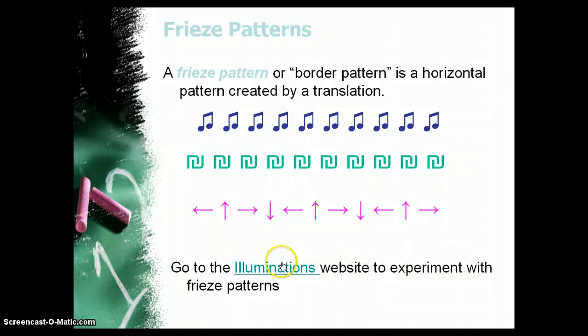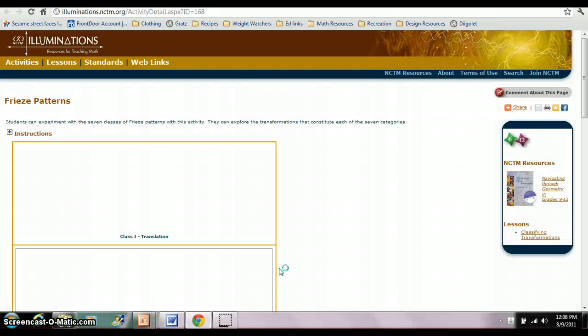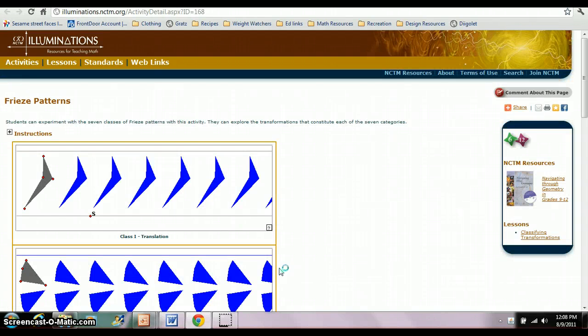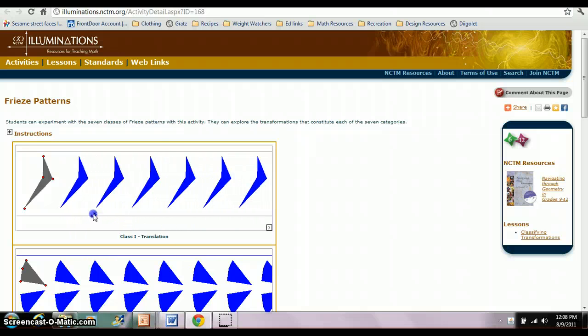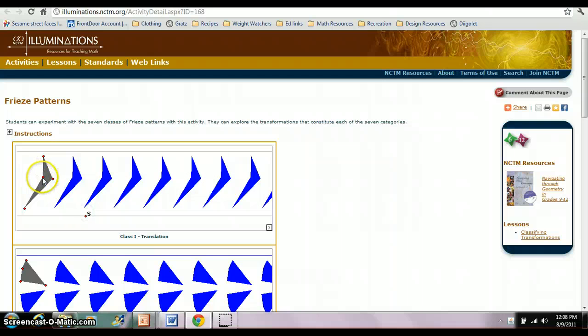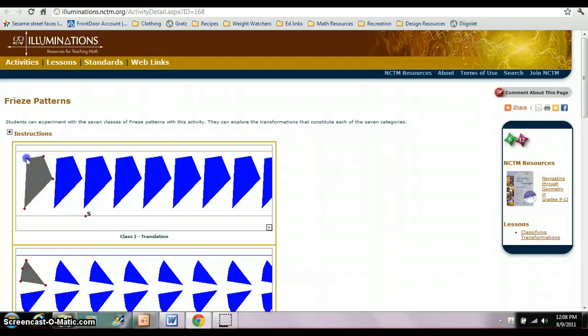We can go to the Illuminations website to experiment with these patterns. I would strongly suggest you take a little time going back to my original PowerPoint to explore these different patterns. Now, the first one is a translation. We can make the distance between each figure greater, and we can also distort the figures into different shapes.